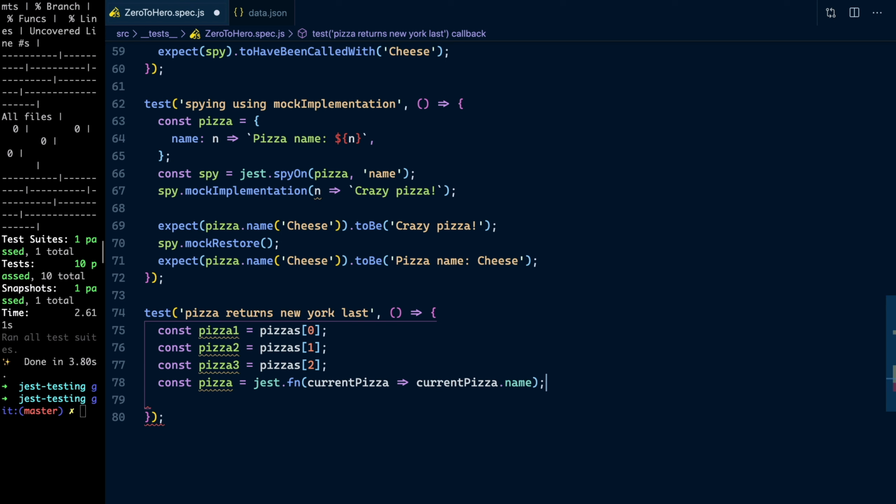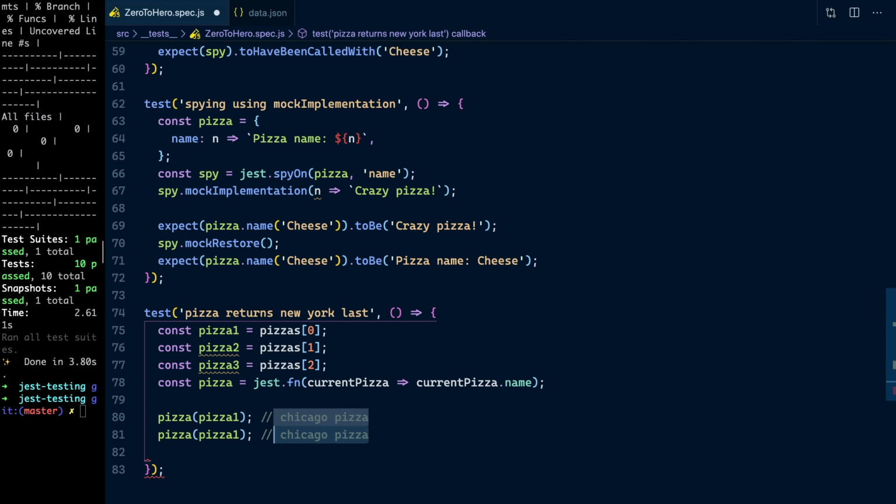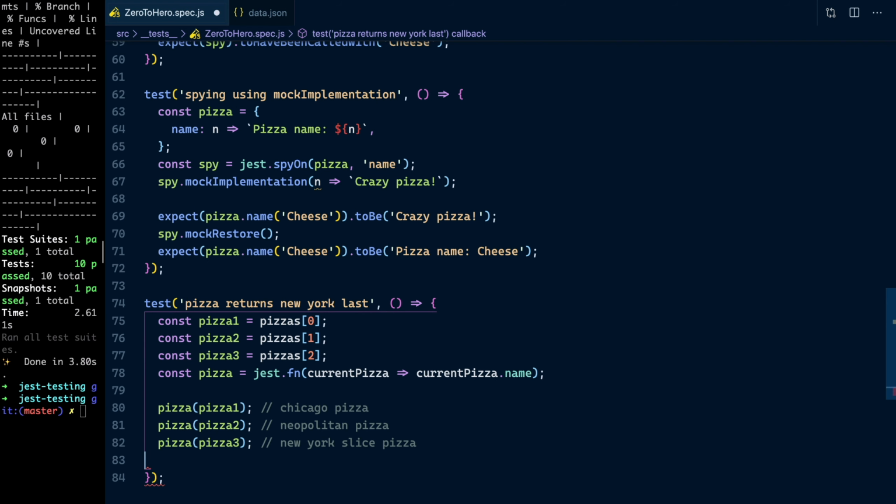So we should hopefully, if we pass in pizza1 to this function, get Chicago pizza, I believe. Yes. The next one you'll get the Neapolitan pizza, I think. And after that, my favorite pizza, the New York slice. New York slice pizza. So how can we test this? Well, let's go ahead and say expect pizza to have last returned with New York pizza.